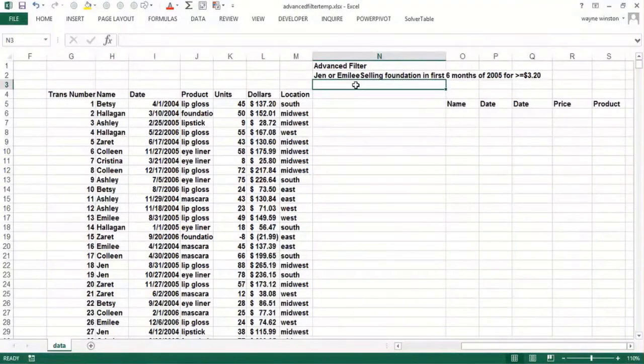Okay, we're now going to deal with the file advanced filter temp. And we're going to show you how to use the concept of criterion range to basically pick out any subset of a database or a spreadsheet and paste it somewhere else.